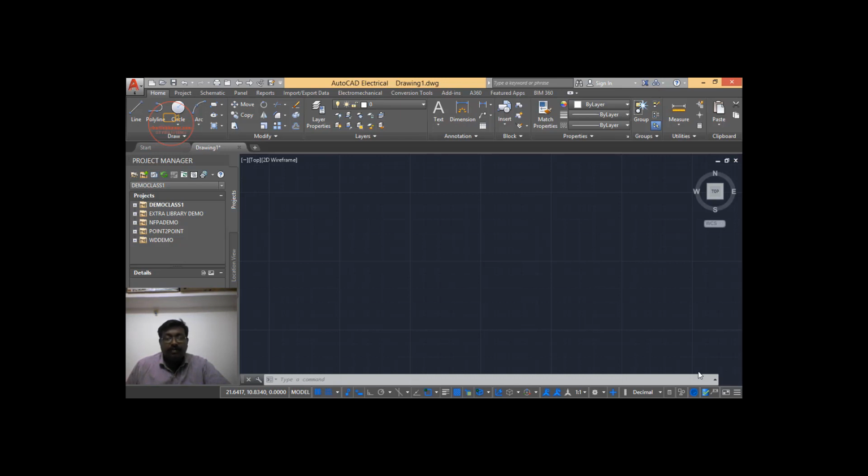In this video tutorial we will see what is the use of annotation in status bar. Annotation is located here in status bar. This is your annotation in status bar.